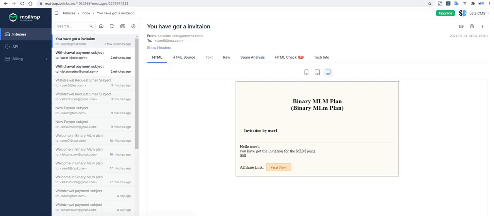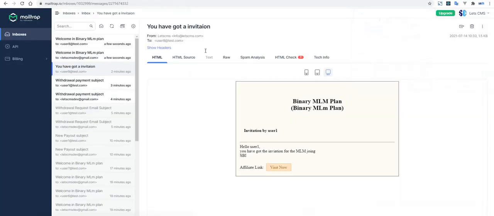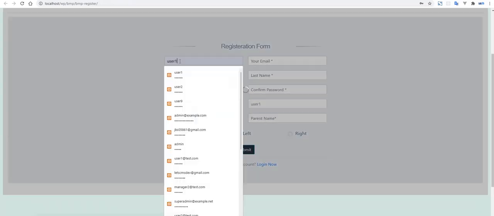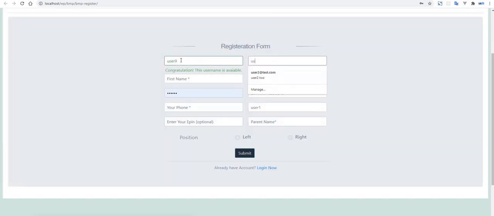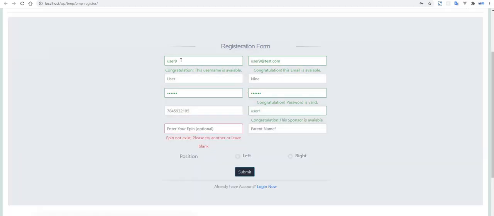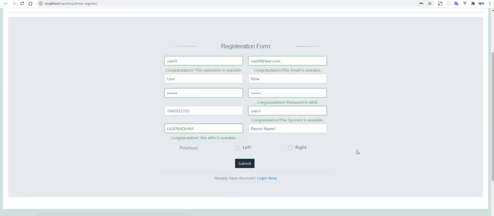Now I will come by the same link. I am coming here to register the other users. I know that I am using another email ID, but just for reference purposes, nothing else. User 9, this one is using user 9. This cannot be changed, so right now I am going to take another ePIN here, that is a valid ePIN.